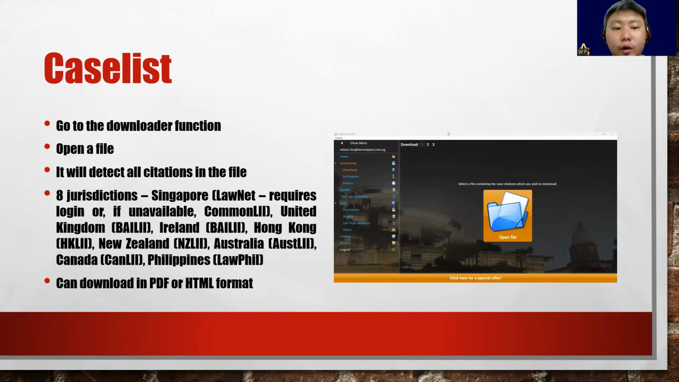It will then detect all the citations from 8 different jurisdictions. And the databases are for Singapore LawNet, or if you do not have a LawNet login and password, it will download from Commonly. It also downloads for the United Kingdom from Bailey, Ireland from Bailey as well, Hong Kong from HK Lee, New Zealand from NZ Lee, Australia from Ausly, Canada from Canly, and the Philippines from Lawfield. It can download in PDF or HTML format.